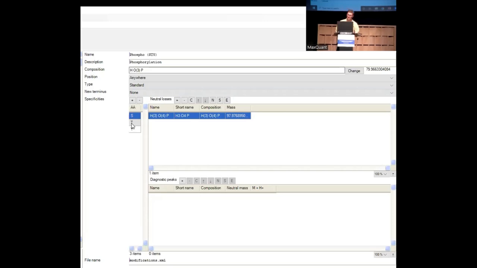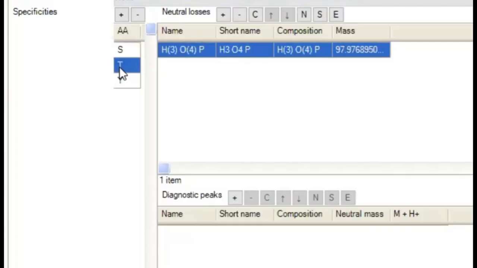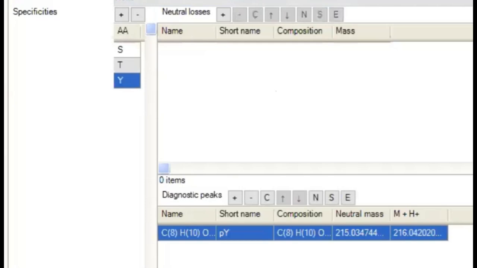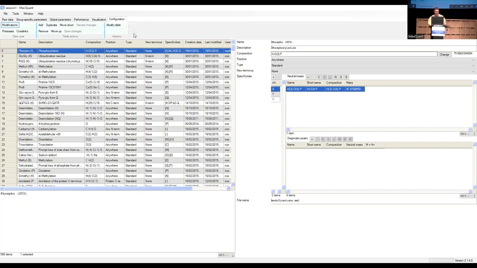So for example, in case of phosphorylation, for S and T, we can see neutral losses in the spectrum, and from Y, we can see diagnostic peaks in our spectrum. So what if you want to set your modification?